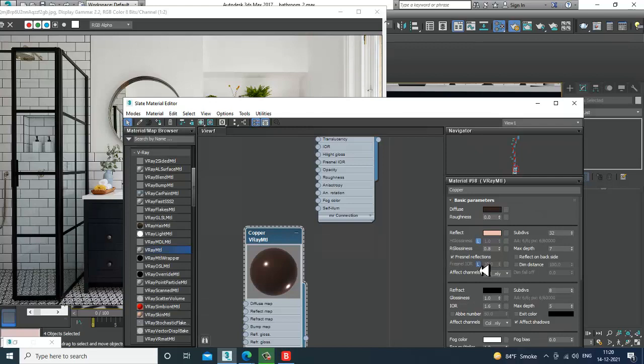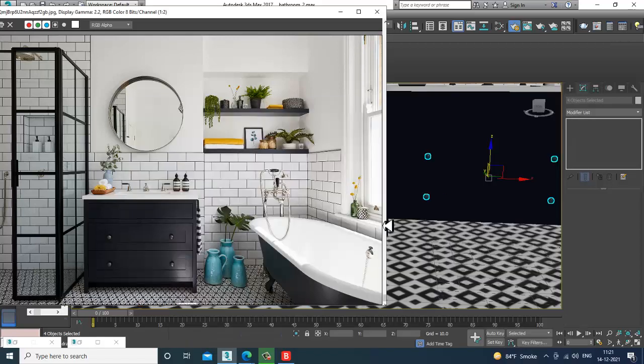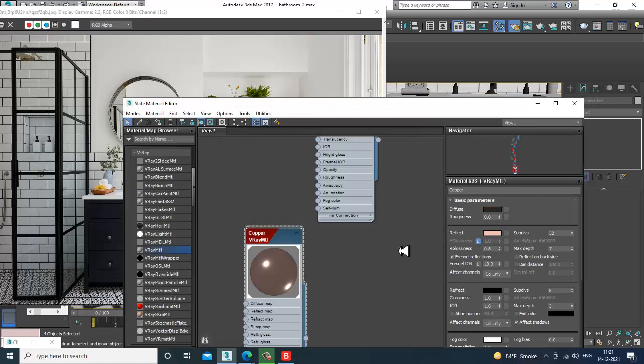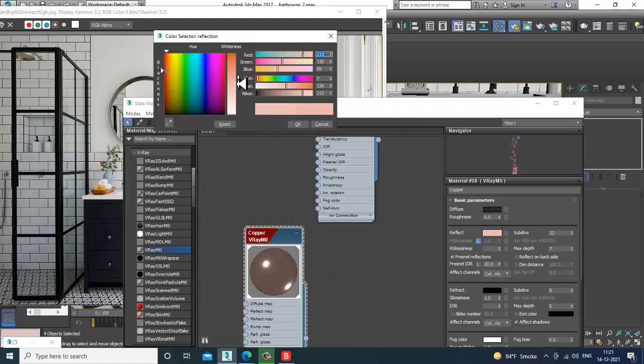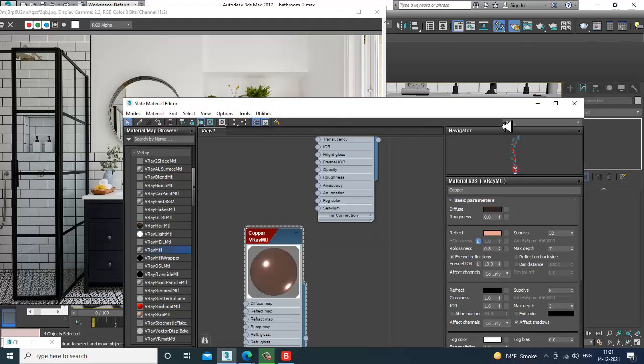Alright. So once you're done, I can just assign that copper material. If you want lesser reflection, I can go into the reflection and slightly shuffle this up. That's not a problem. And even if you have these properties, as you know, you can increase or decrease this.